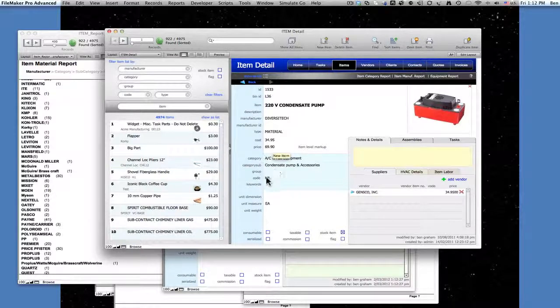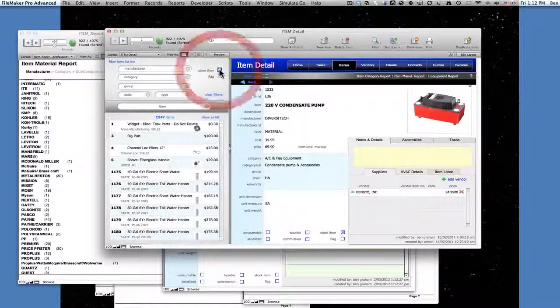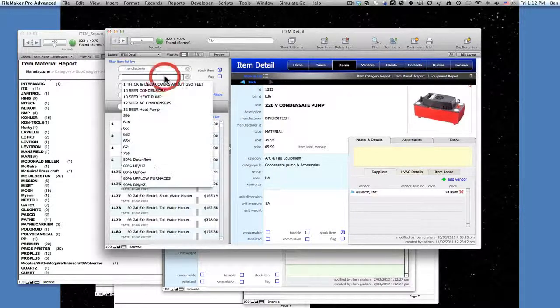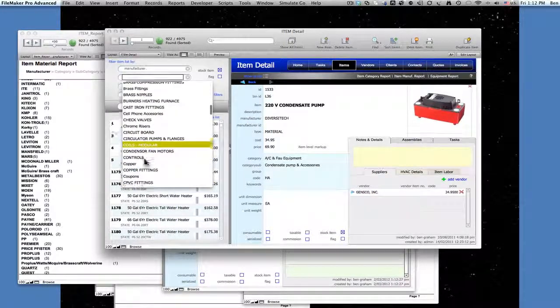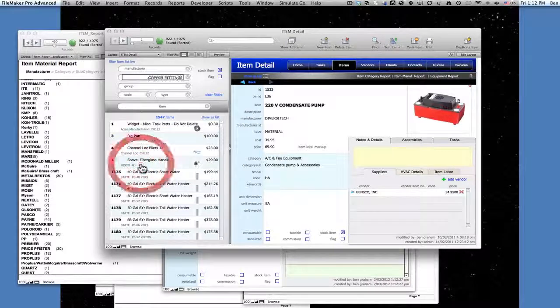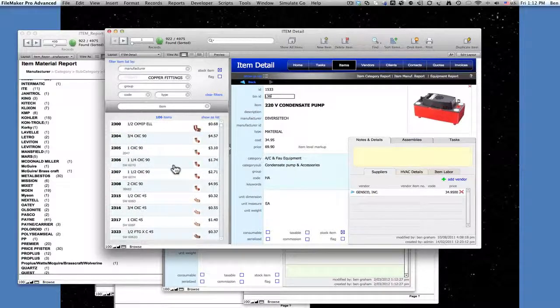The various fields here, you can use or not use them. They're just there to be able to keep track of things. Like stock item is useful because in your filters you can find items that are in stock only, and you could say, okay, I want to search for the items in stock, and you can type, I want to see copper fittings that we have in stock. This isn't checking your stock, it's saying what items that you do stock.